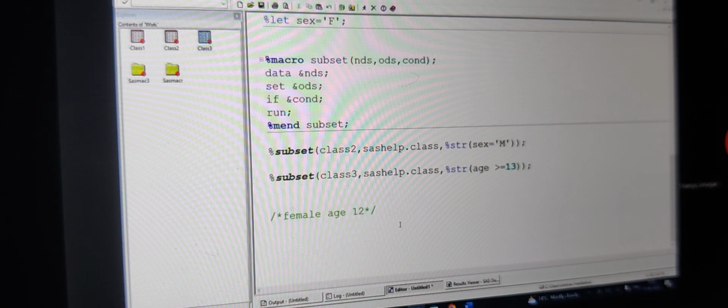I want to have a class 4 data set now. Percentage subset. Open the parenthesis. Class 4, comma. I'm creating from the class center class, comma. What is the condition you should write now? Sex is equal to female and age is equal to 12.